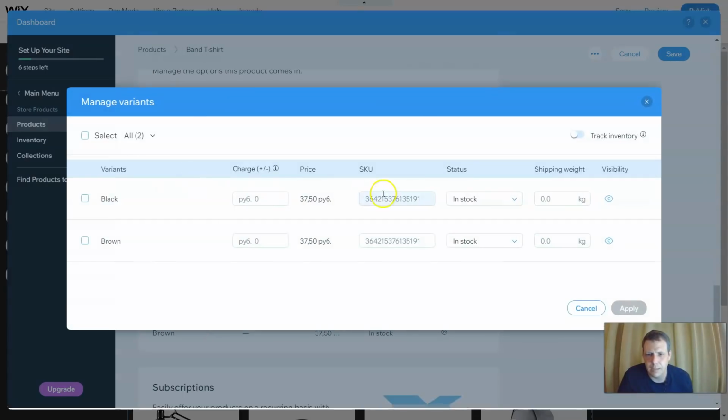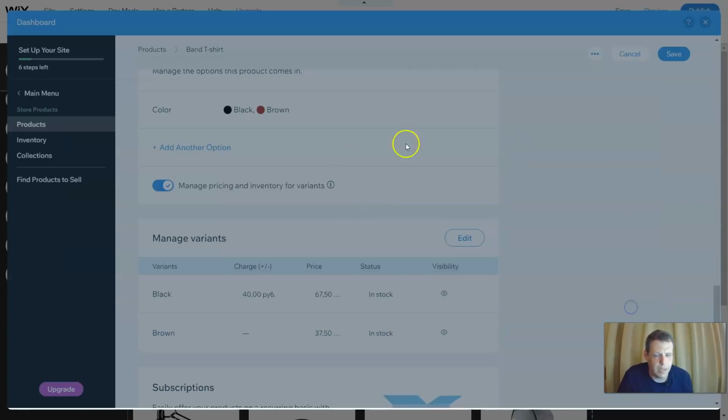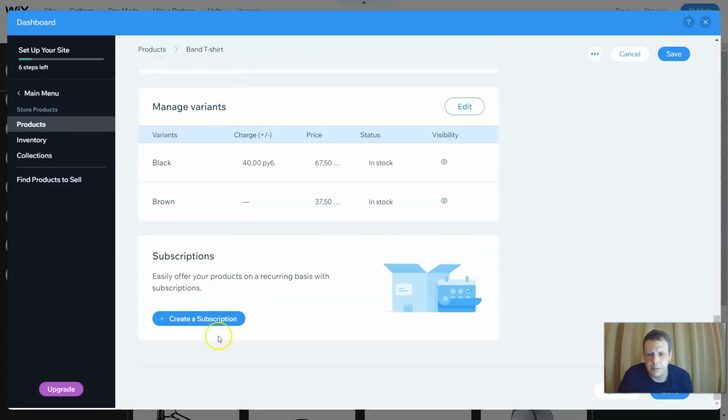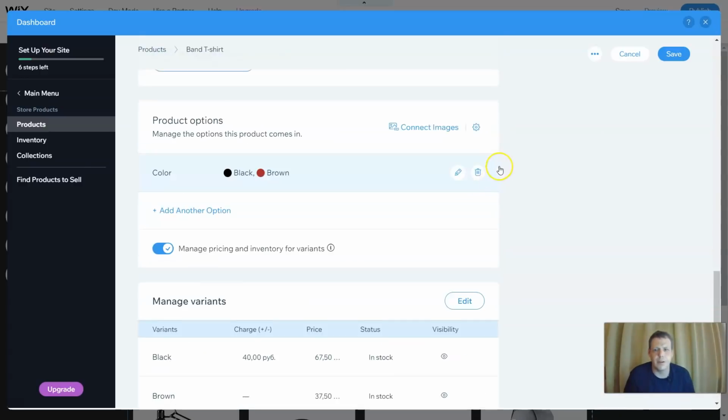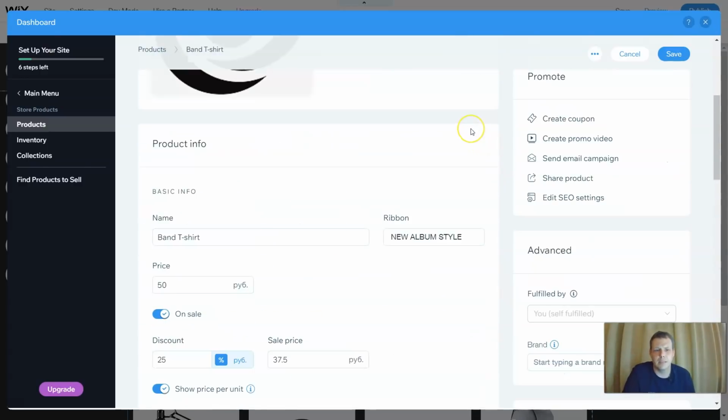Just click and add. And this is going to show you right here, as you can see, right? Variants, black. You can charge a different price, black. I can say it's 40 in stock, or I can say out of stock, whichever. Brown, whichever, right? And I can apply that. So the subscription, you can create a subscription after your products on a recurring basis with subscriptions. There you go. Now I've just created that product here.